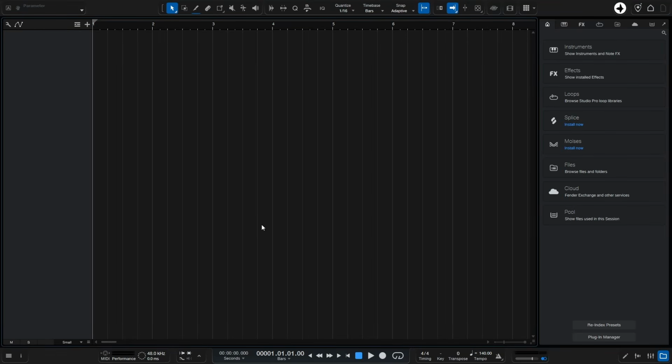In this tutorial, we're going to take a look at some of the ways that we can go about editing our audio recordings within Studio Pro 8.